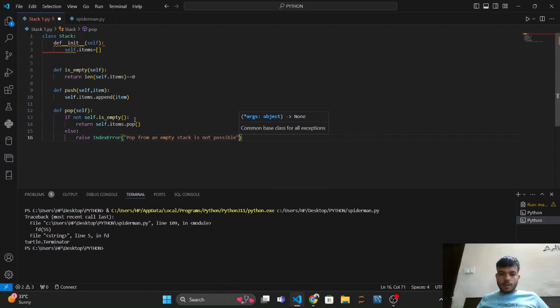So here, whenever you want to pop some element, first of all we will check if the stack is empty or not. If it is not empty, then it will simply return the uppermost item. Else, if it is empty, we don't have anything to pop, so it will display an index error: pop cannot be done from an empty stack. It is a very obvious thing.